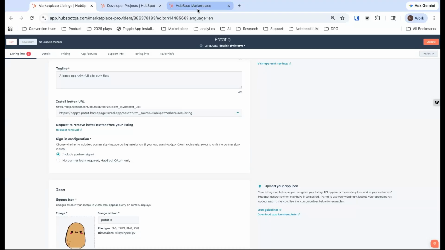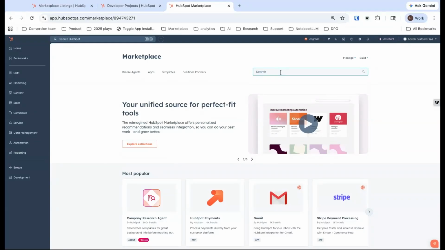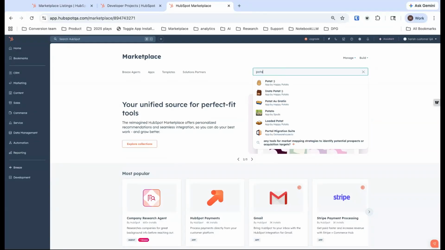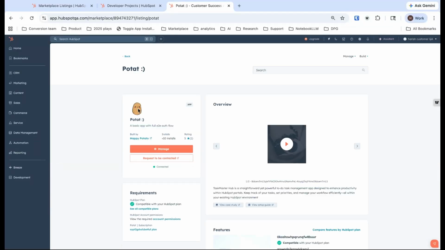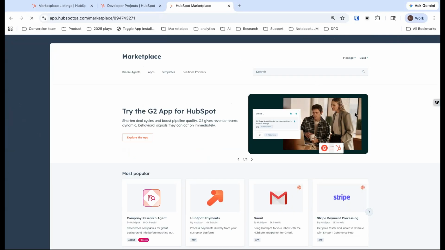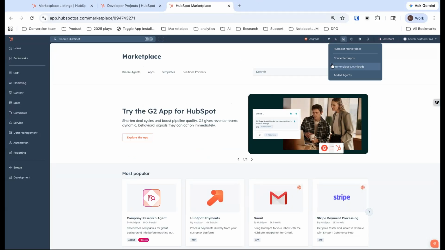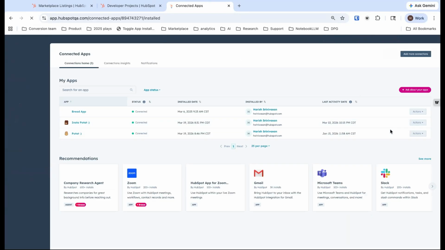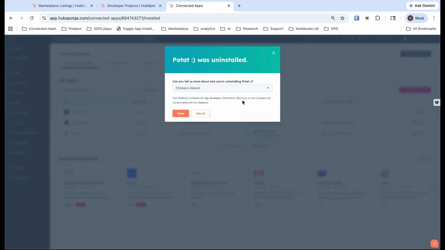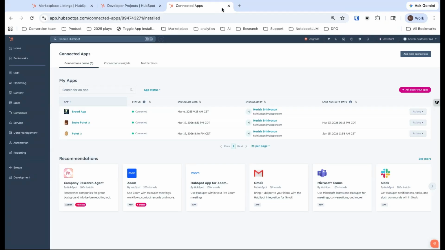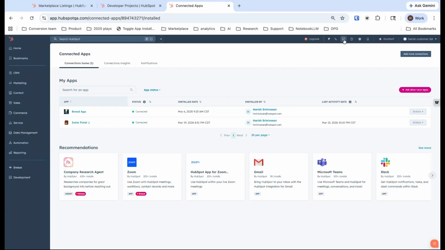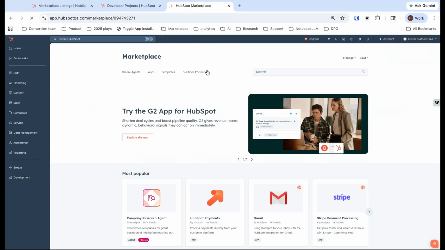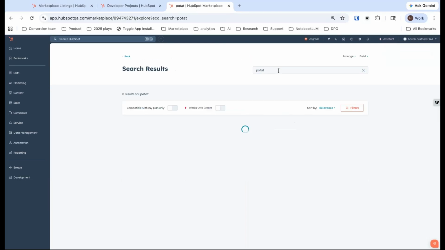I'm going to walk through an actual customer demo and I'll talk through what happens behind the scenes in that case. So for that, I'm going to click on this app. For demo purposes, I'm going to uninstall and install this app again. Okay, so I'm going back to the marketplace.